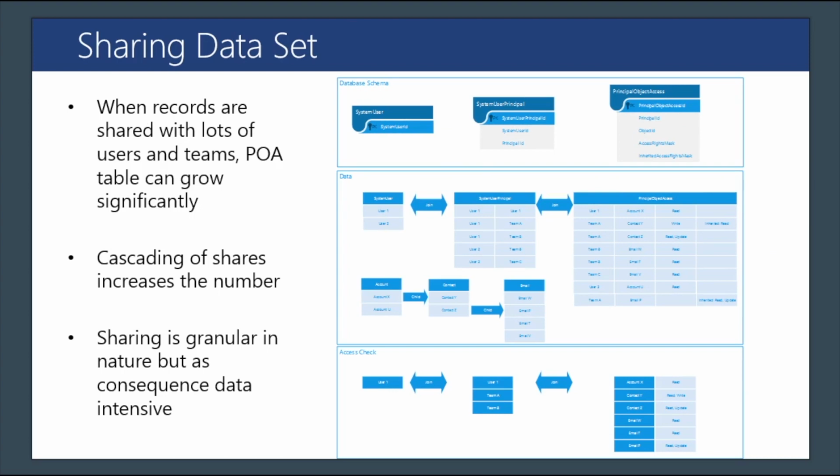Okay. Just reiterating what we've mentioned. So when these records are shared with many users and many teams, and it's many records being shared, this table can significantly grow, okay? And that cascading can have a significant impact on this. So while it can be granular in nature, it can be data intensive depending on the number of records with which a user or team is going to be shared within the system.